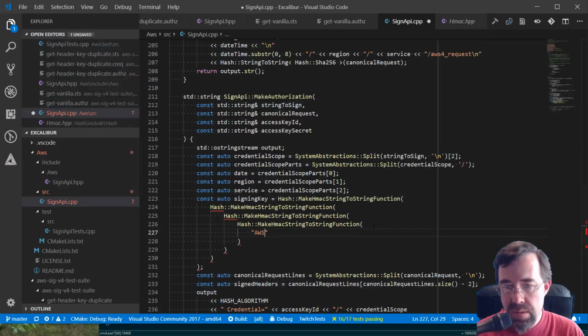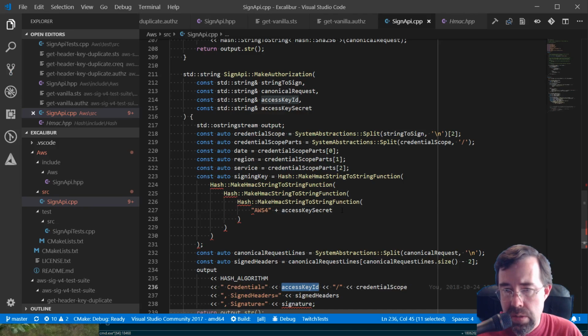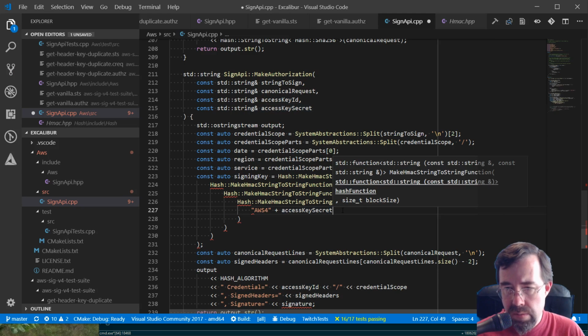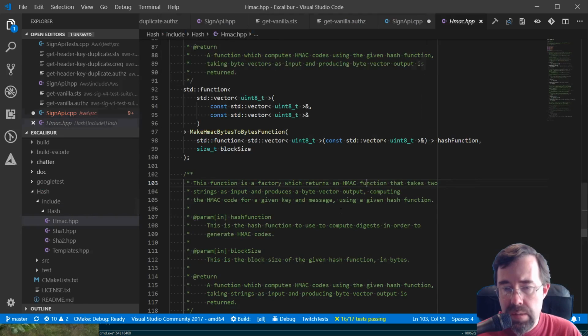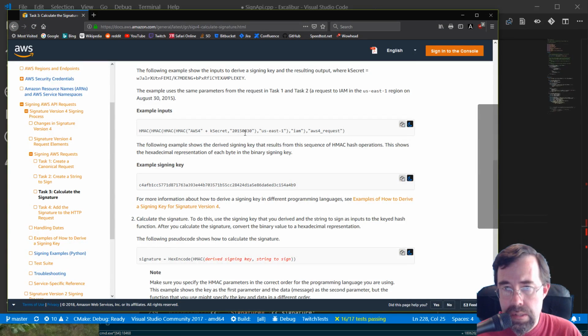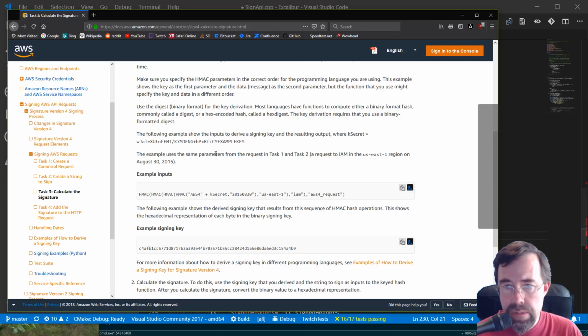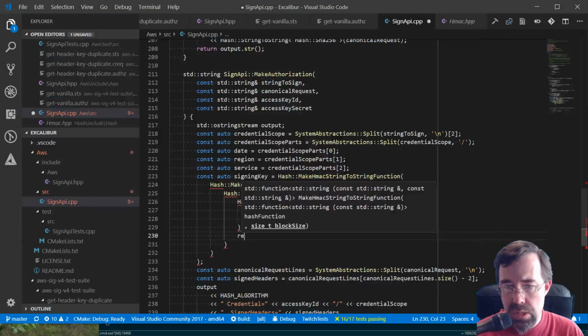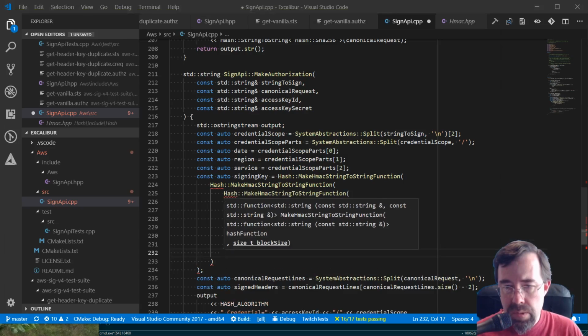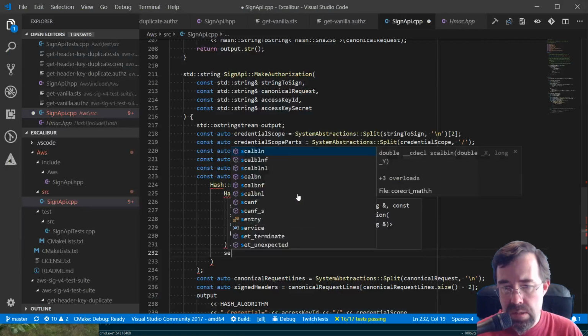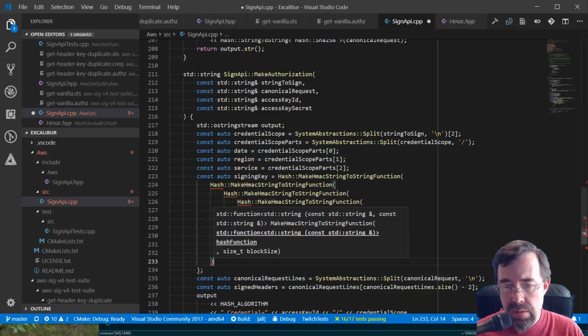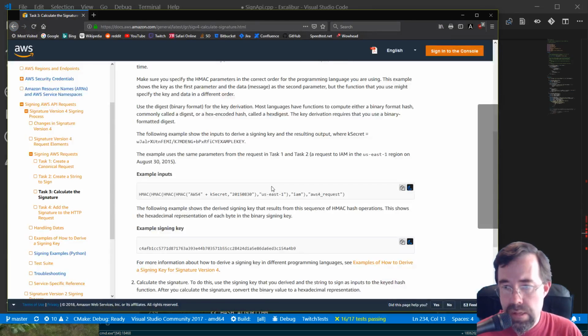Okay, and then the innermost is AWS4 concatenated with the access key secret. When do we need the access key ID? Oh, we needed it down here. That's the first part of it, and the second part is the date. Then the next level out is the region, then the service, and then the last part is aws4_request.